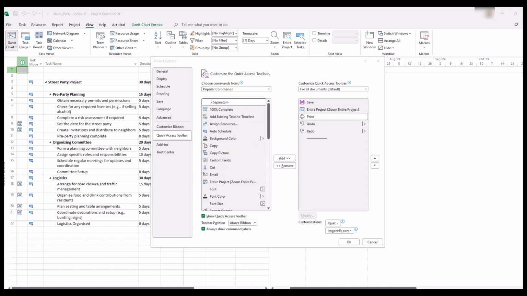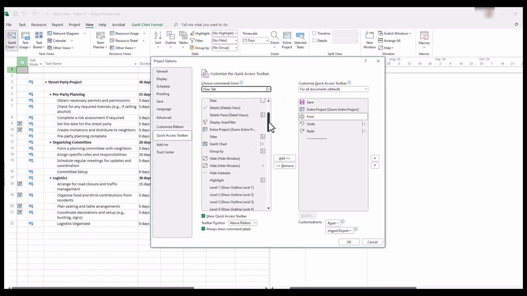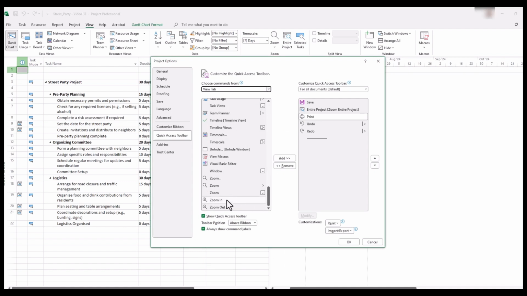Now, what about zoom in and zoom out? Well, they're usually contained on our View tab. So we'll click View tab and then scroll down and find zoom in and add, and zoom out, and add those 2 options as well.